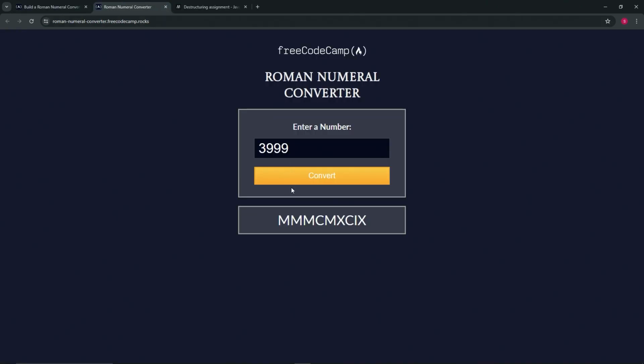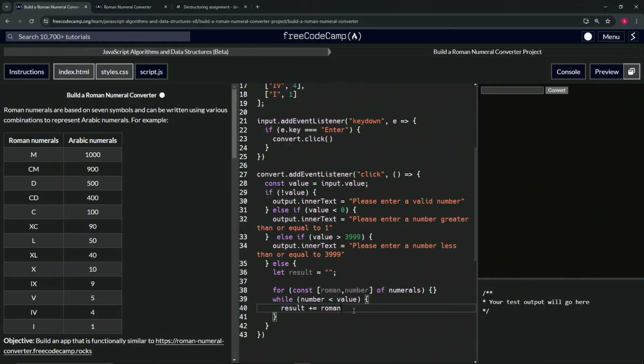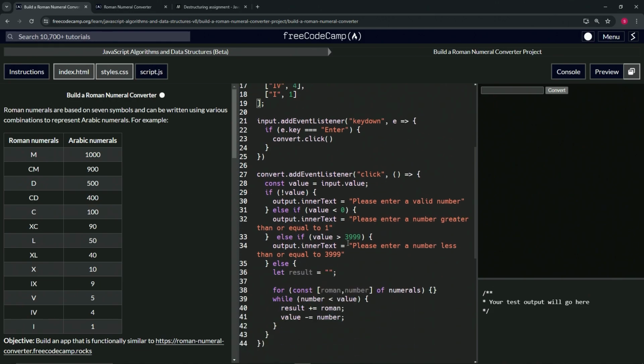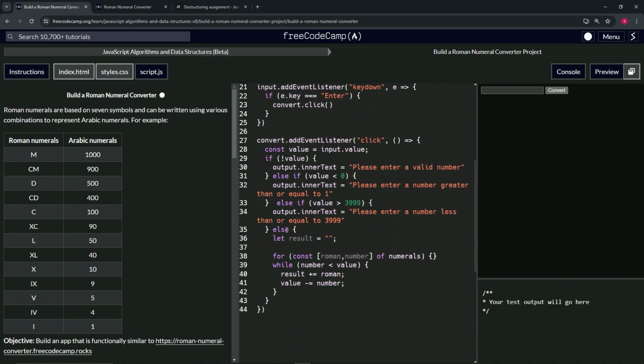Because we're adding this to it, and then this, and then this, and then this, right? So result plus equals Roman, and then we're also going to say value minus equals number, right? So we're adding whatever this is to the result, and we're subtracting this from the value each time. And that should take care of business. Let's see, here's the else. So inside of here, we'll come down here and we'll say return result.